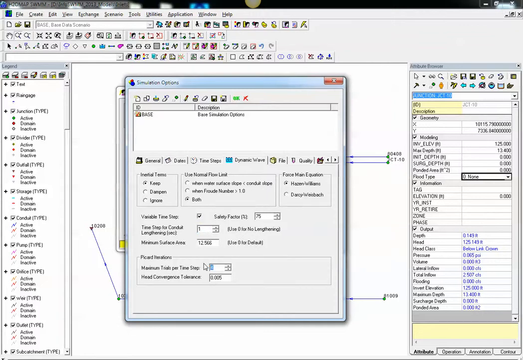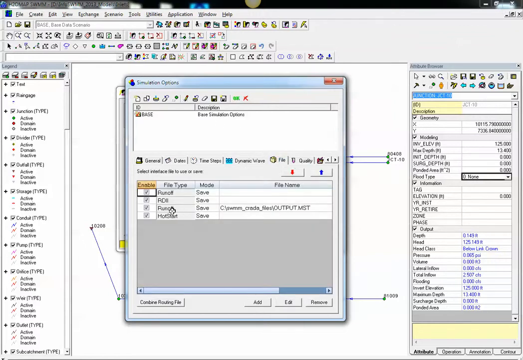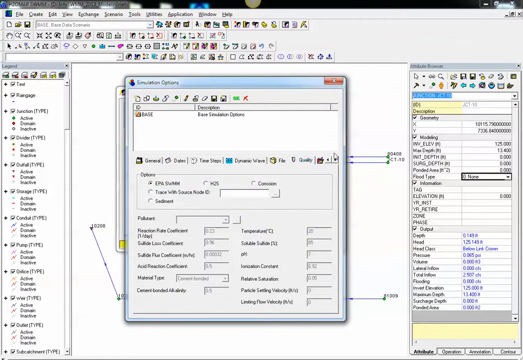Number of iterations can go up to 20, and head tolerance can go down to this. So if you have any continuity error, try increasing the number of iterations or the head tolerance. File, you can either use a hot start file for starting the model off, or save the runoff, RDII, or other files to that. Quality, there's a variety of quality constituents.